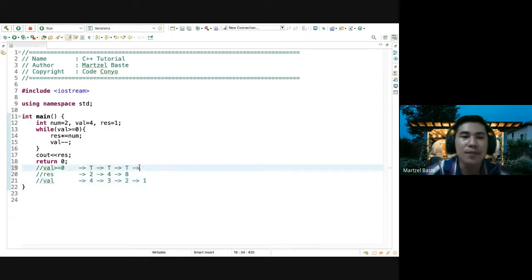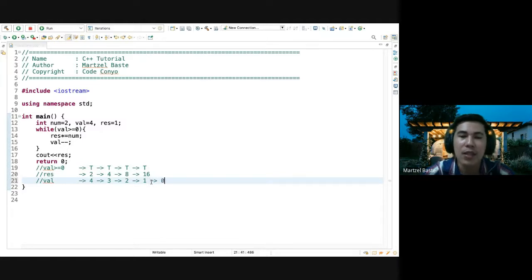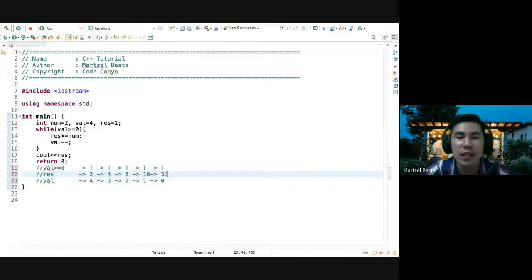Okay? So, the 2 becomes 1, crossing out everything. And then, this will become, what? 1 greater than or equal to 0, that's true. Okay? And then, multiply rest times the num. What's the value of rest? 8. Okay, 8 is the last value of rest, times the value of num, which is 16. Okay, decrement by 1, so it becomes 0. All right, so 0 greater than or equal to 0, that's actually true. And then right here, multiply the 16 by the value of num, which is 2, which is 32.